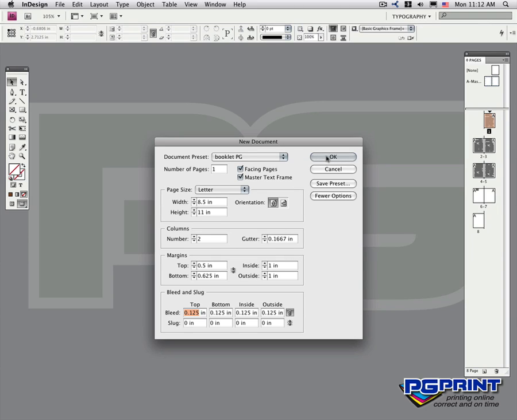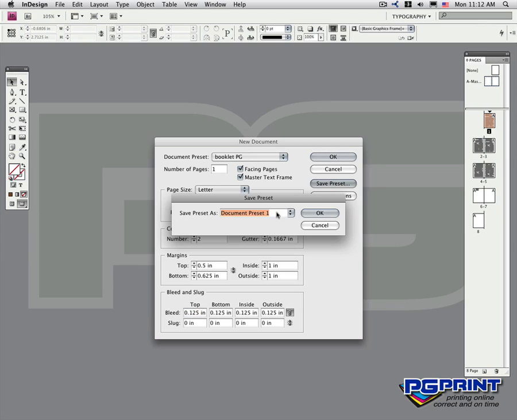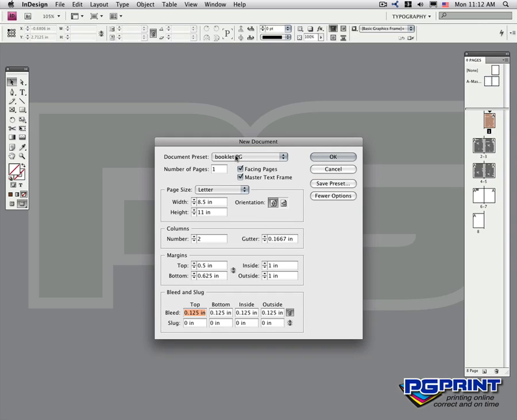At this point you could click OK, but first make yourself a preset for future multi-page documents. Click Save Preset, type in a descriptive name, and hit OK. You can see I already have a preset called Booklet PG. When I change the setting to default, all the settings change to the InDesign default settings. Now I'll switch back to my Booklet PG setting and click OK.